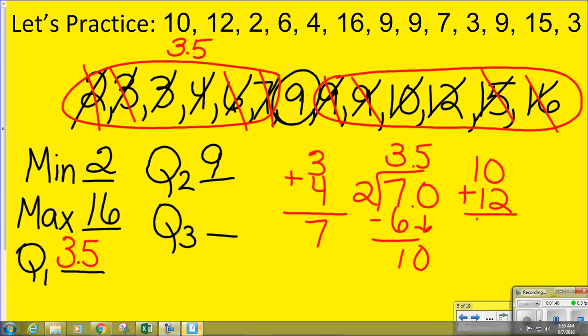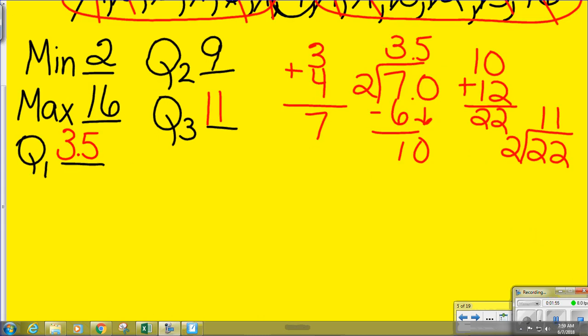Ten plus 12 is? 22. And 22 divided by 2 is? 11. That's my Q3. Simple.